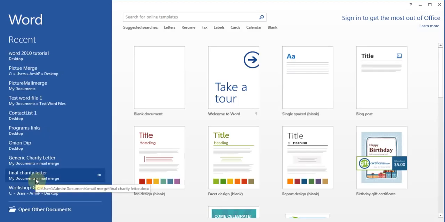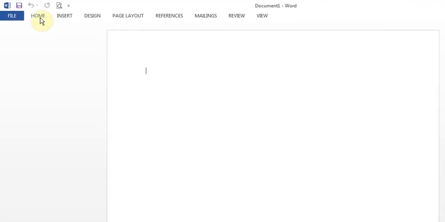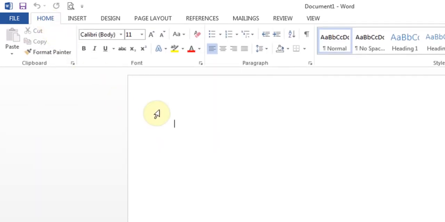Now I just want to do a blank one, so I'm just going to click on the blank, and it opens up like this. Now for some reason my ribbons are hiding, so I'm just going to double click here on the word home, and it should show up.